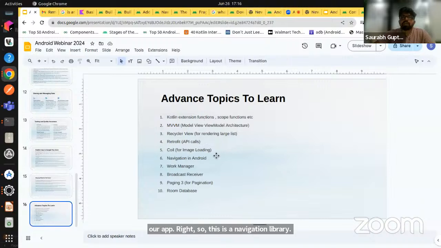Let's say you have a bottom navigation inside your app, and you have sections like a dashboard, profile, and responses. If you want to navigate from profile to the dashboard section, then you just tap on the bottom navigation and it just replaces that fragment. That is possible through navigation. We can also do it manually using fragment transactions, but Google has already created a library which is a wrapper over that fragment transaction. So you can search for fragment transactions in Android.